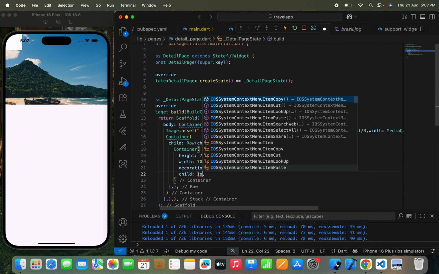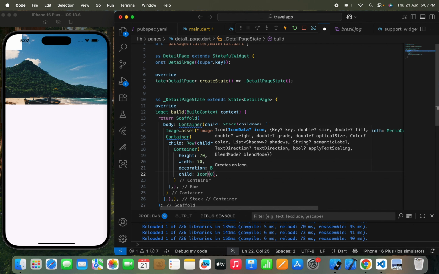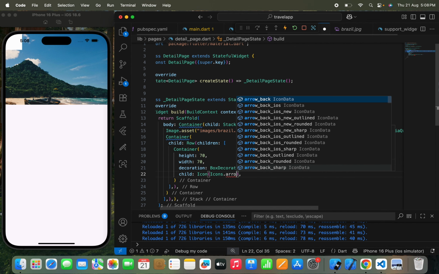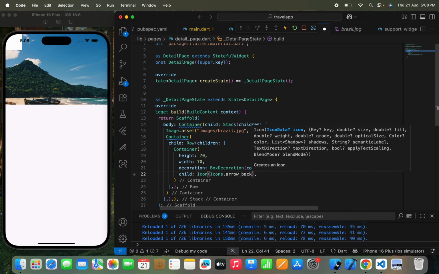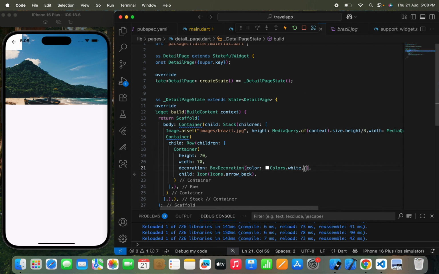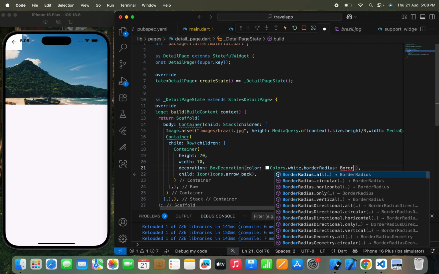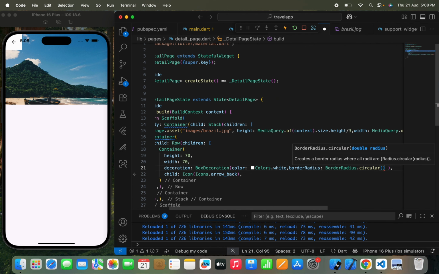So I just need to pass a child icon, and in the icon I just need to first pass Icons.arrow_back. I guess this is the perfect icon we need over here, and here I need to pass the border radius to this complete container. So I just need to pass BorderRadius.circular, and we'll just pass 60, something like this. I just need to decrease the height. Let's pass 60 and 60, which will be enough.